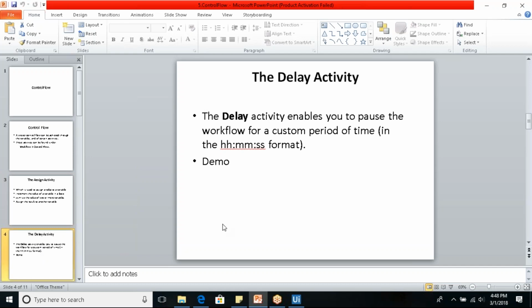The next important concept is the delay activity. Delay is very, very important in real time. So why do we need delay activities? Delay activities enable us to pause the workflow for a custom period of time. I just want to pause it.